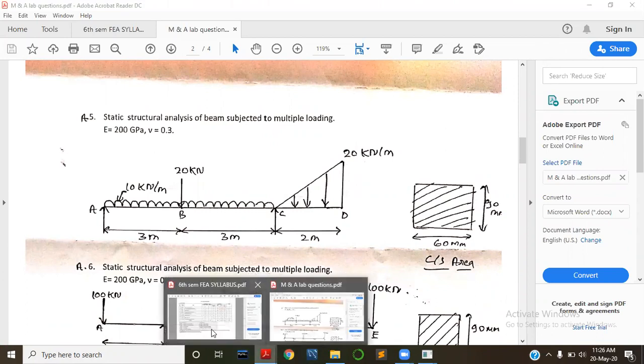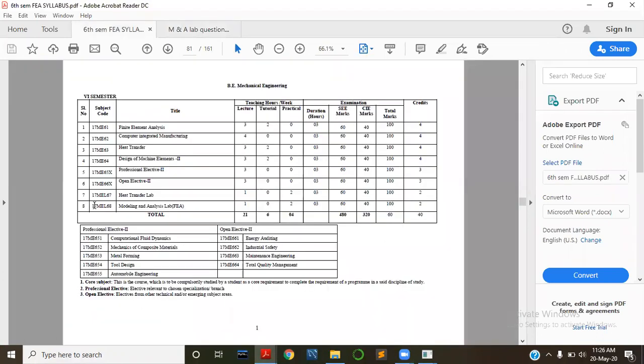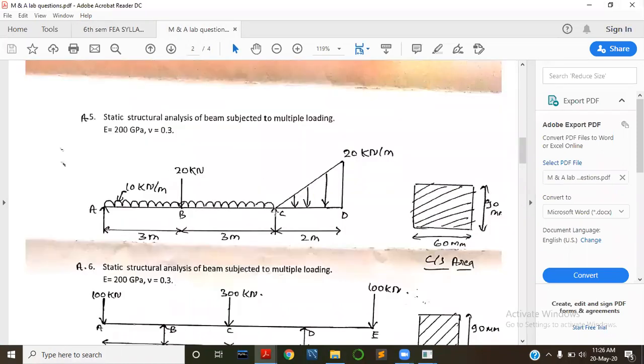Today, we'll go through another experiment in Modeling and Analysis Lab 17 ML68. We'll go through this problem today in this video. The question asks: draw the shear force and bending moment diagram, and also calculate deflection and maximum stress induced for the simply supported beam as shown in the figure.